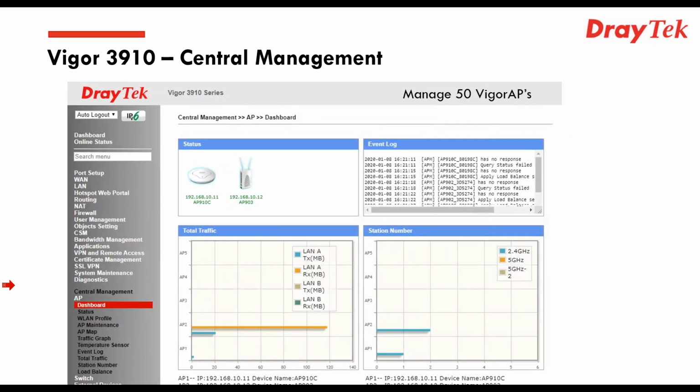I did mention as well that the Vigor 3910 can manage the Draytek access points as well. So Draytek have a range of wireless access points that can be managed directly from the router. And from here we can see the dashboard screen here just lists the number of access points I'm using here in this test setup. Vigor AP910C, the ceiling mount device, and the Vigor AP903 as well.